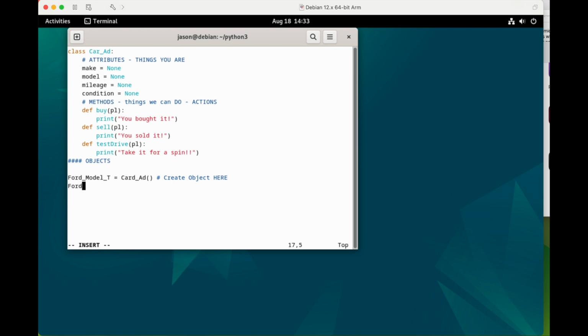So let's do Ford Model, and of course, here we go, Model T. And how do we get access? Now that we created the object, how do we syntactically gain access to all these attributes and methods? We use the dot character. The dot character is kind of like your remote control, and the keypad represents all of the assets that you have control over. So for example, you have control over buy, B-U-Y, and then all you have to do is open and close the parentheses.